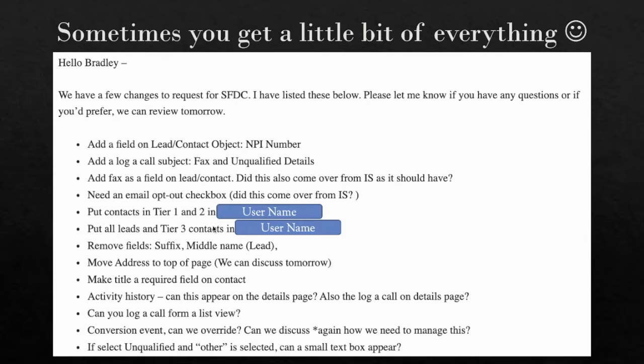So the point being on that last one is, there are going to be third-party tools that you're going to have to understand. There are hundreds of third-party tools that your company could use. You're going to have to get used to managing some of those tools and learning how to use them. And then here I say, sometimes you get a little bit of everything.